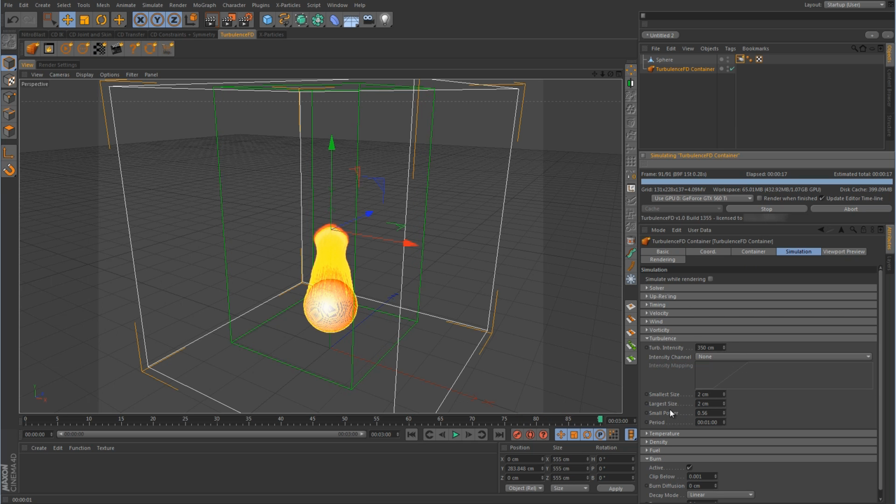So what we need to do is go down here to the smallest and largest size. Now what these two settings do is the smallest size specifies the smallest size of the curl of the flame, or the turbulence, depending on what you're using, because of course there's no smoke in here, but if you were emitting some type of smoke in the density channel, then it would be determining that as well. And the largest size specifies the largest size of the curl of the flame. So I want to take the largest size and I want to go up to something like maybe 10. So we'll resim that.